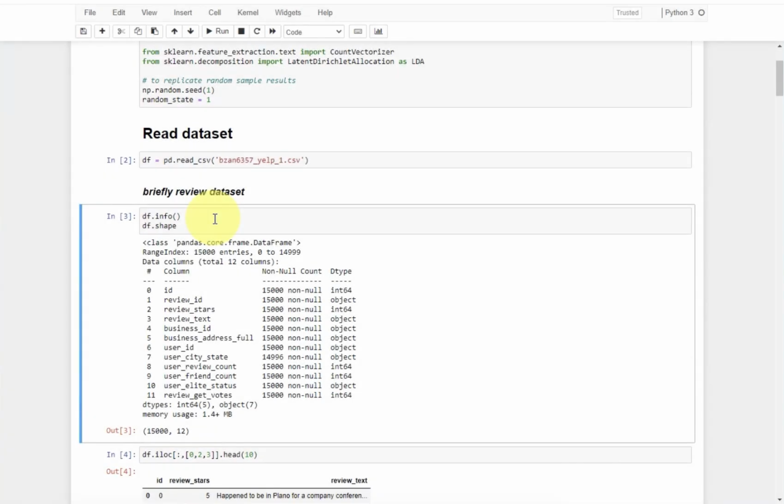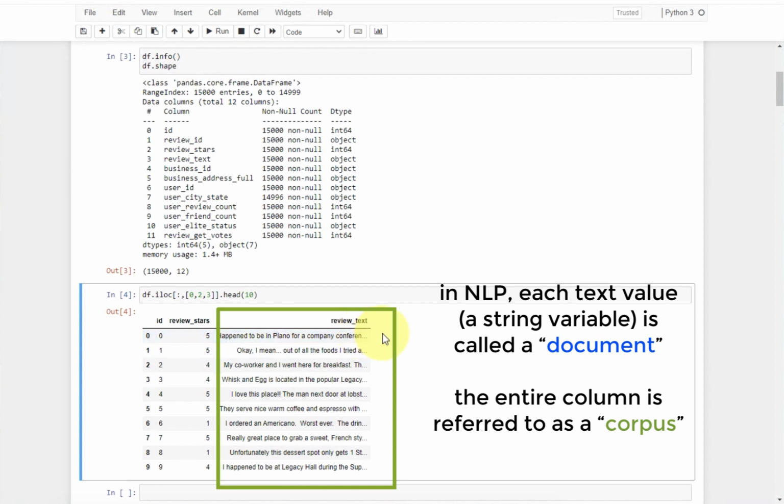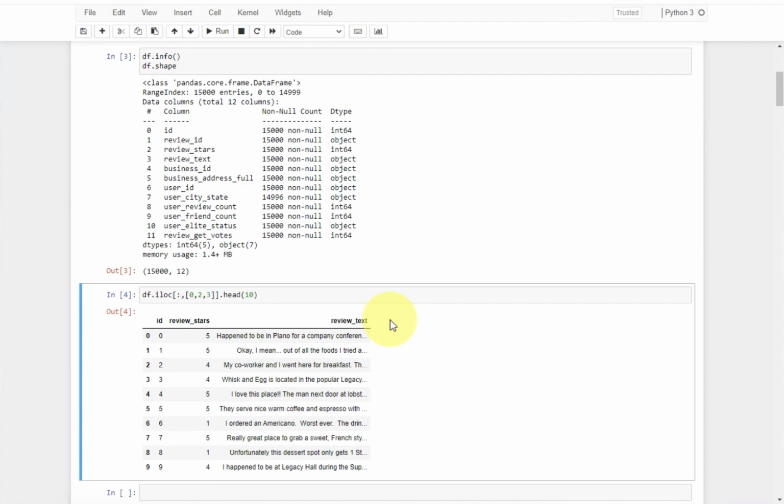After reading the dataset, here is high-level information about the dataset and the columns included. I printed the first 10 rows of the data by selecting a few columns. We will be focusing on the review text column of this dataset, which includes each of the review texts. The first review text, the second review text, and so on. Each review text is referred to as a document. This is how NLP programmers refer to the texts, and the entire column of review text will be called a corpus.